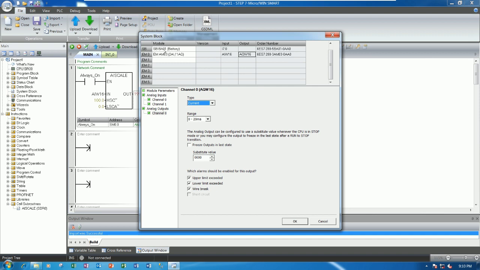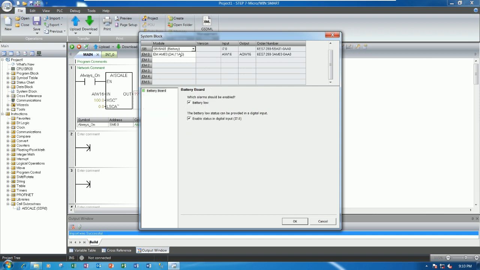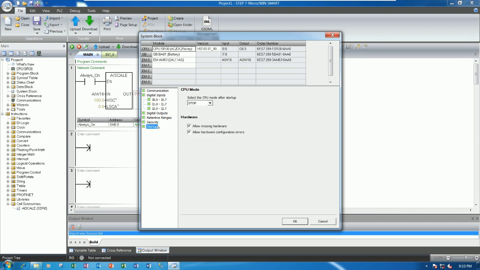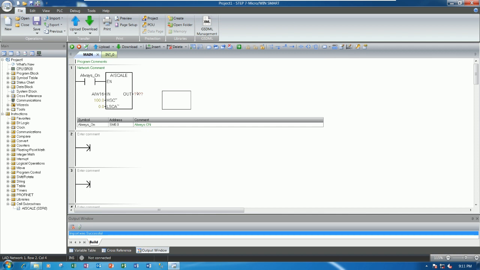and for the CPU setting, we can set startup to run. So we choose here. Okay, and we can click OK. And for this one we can use another memory that we want, for example MD0.